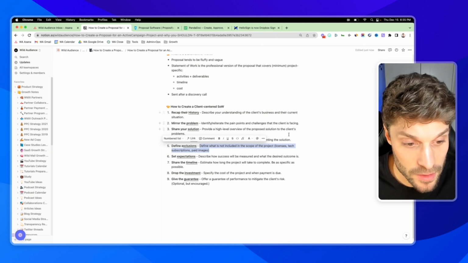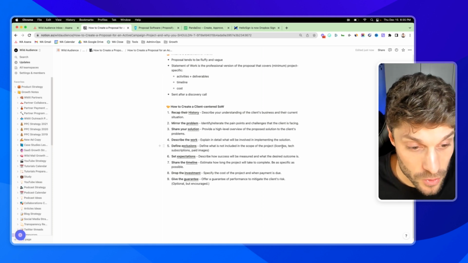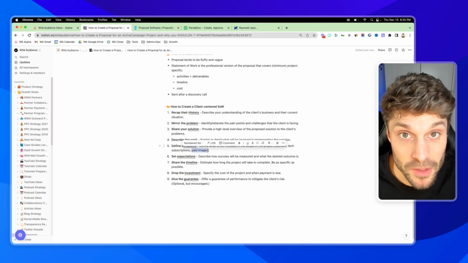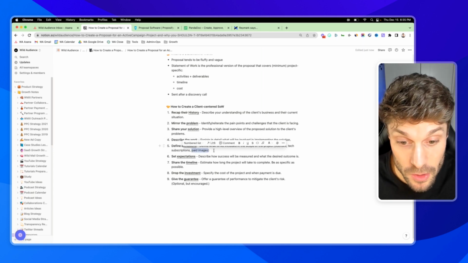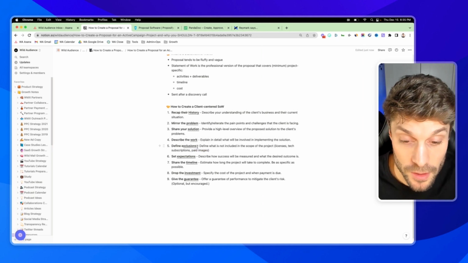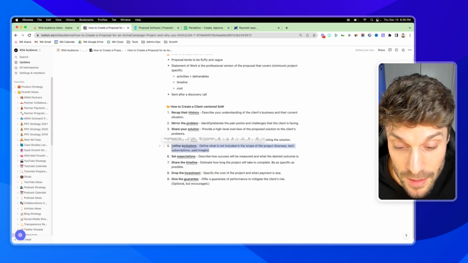And this can really come into play when you have licenses for certain software. You have the subscription for ActiveCampaign, who's going to pay that? If you're designing emails for them in the campaign builder or in automations that you have to pay for, who's going to pay for those images? Will they be included or excluded? So make sure you cover those in step five.